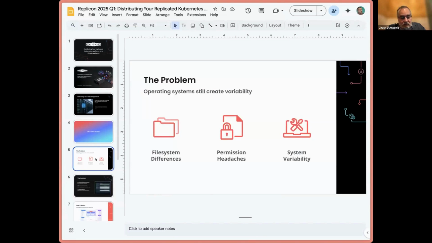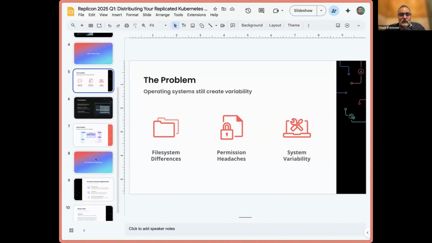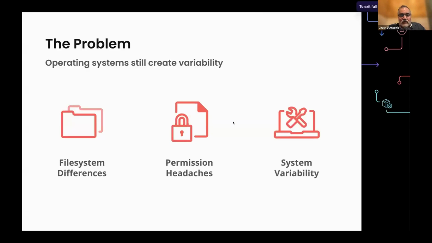And the main reason is that the operating system is still going to create some variability, right? We've gotten rid of the variability in the cluster, but we haven't gotten rid of the variability in the operating system, right? They could have things like headaches with permissions, the file system differences. We had a ton of issues early where people were like, oh, we can't write into that file system. We can't write into this file system. This one's really big. Now you can deploy to different locations and things like that.